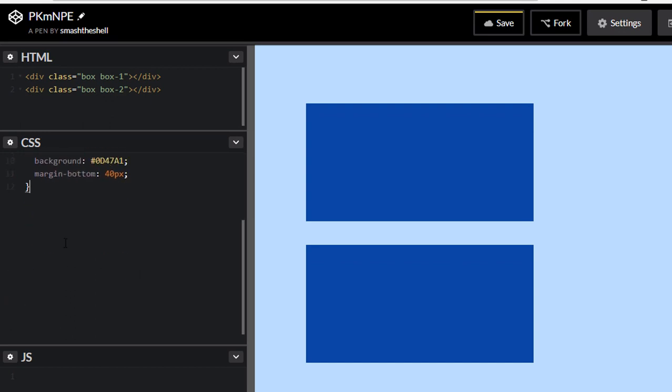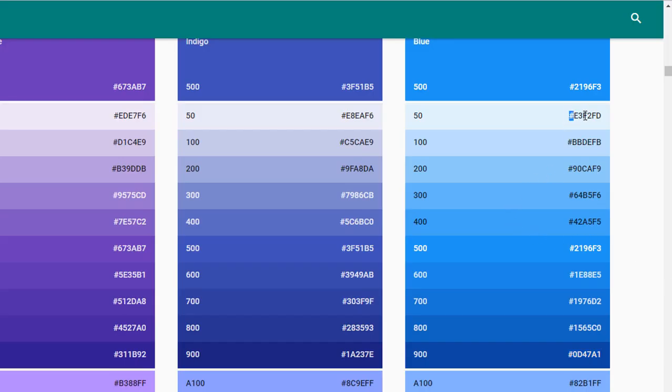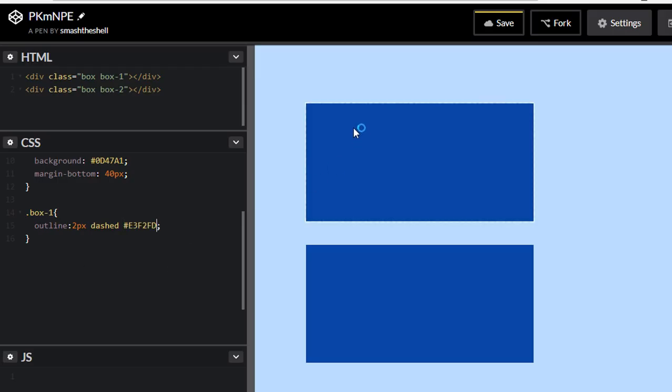All right, let's select box one and write styles for it to see how technique one works. For technique one, I'm going to target it by writing the class box1. Let's give it an outline. Outline is a property that will not affect the box model, nor will it affect the normal document flow. So let's give it an outline of 2 pixel dashed, with the color E3F2FD. So copy it, paste it here.